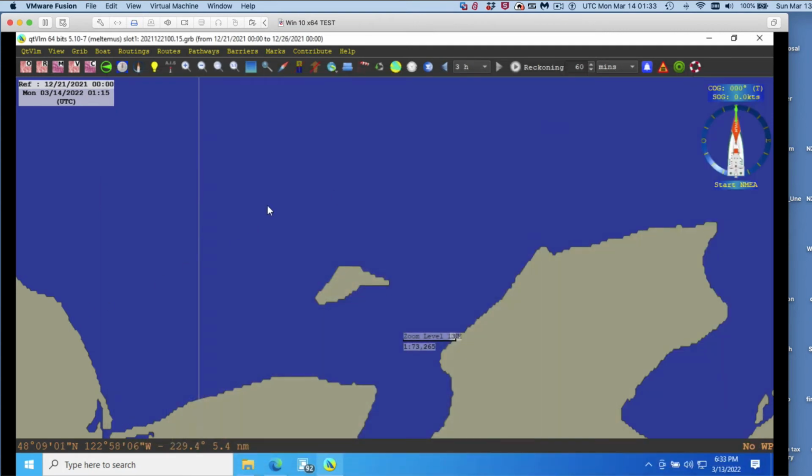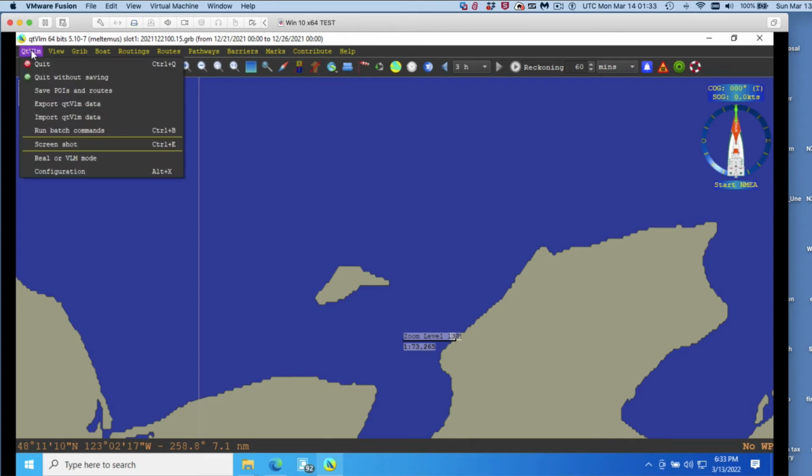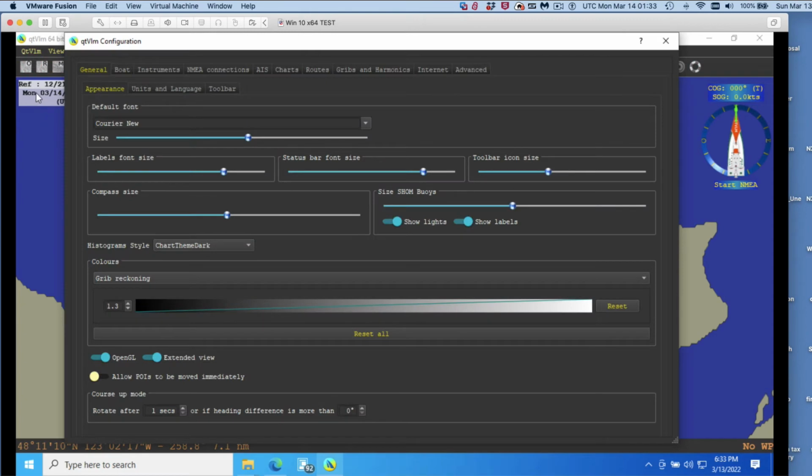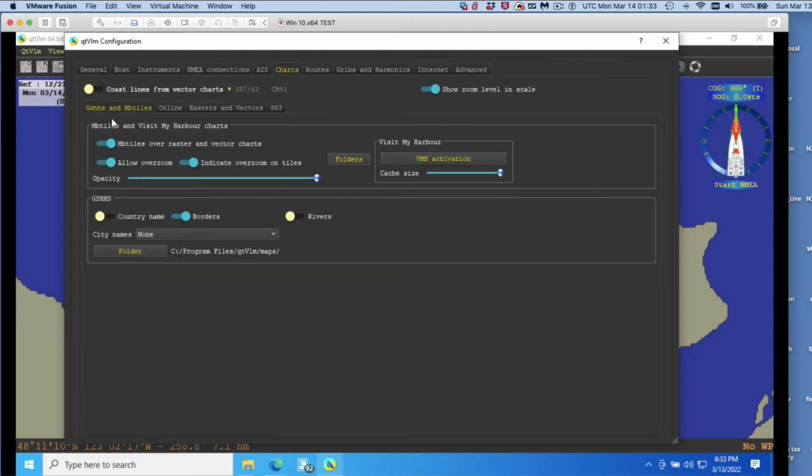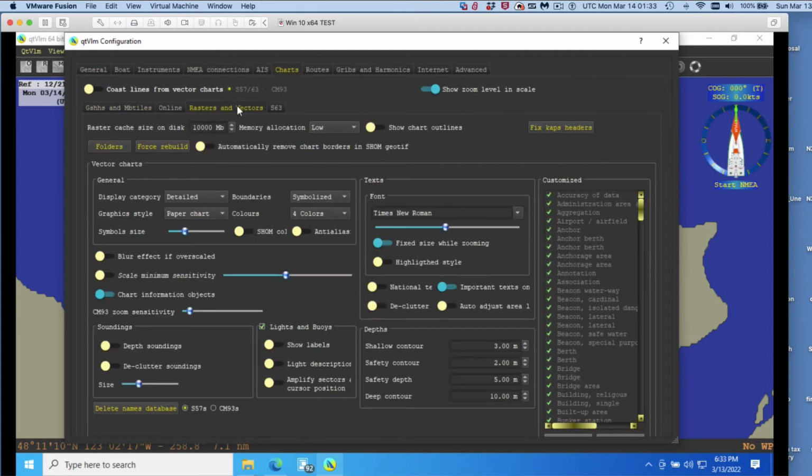Okay, so now we can go to the program. And so you go up here to the program, qtVlm, configuration. Now on a Mac, that would be preferences at the top. Let's see, general charts. And then rasters and vectors and folders.